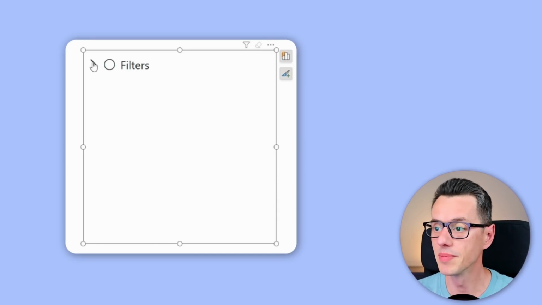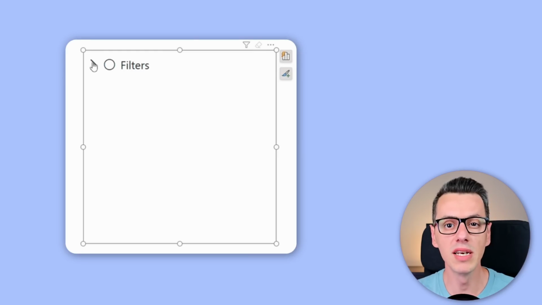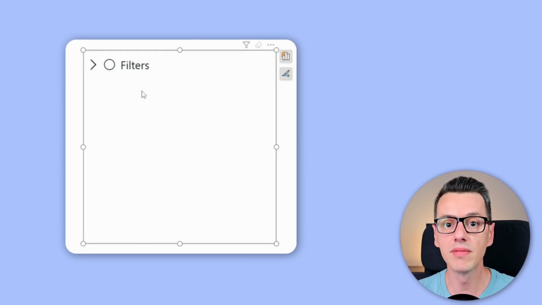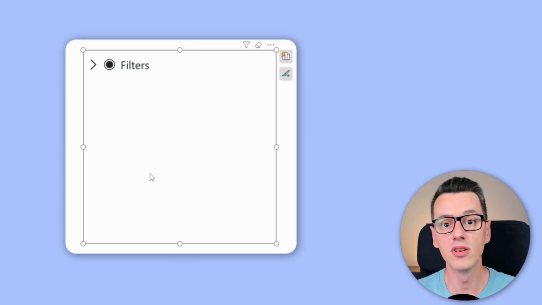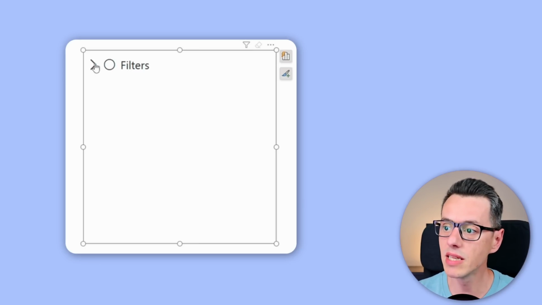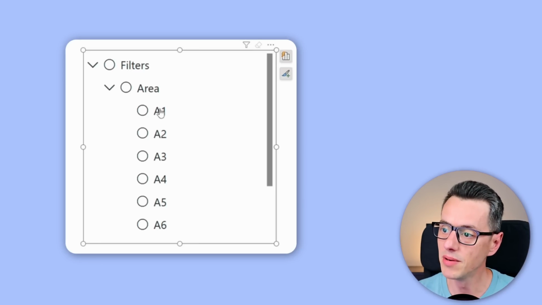How many times have you found yourself in the following situation? Let's say all the levels are collapsed and you only want to select one value from the area. And instead of pressing on the chevron, you click on filters. You click on the name. Well, everything is now selected. So you need to deselect it, click on the chevron, go to area, and then select, let's say, area 1. Now this is time consuming, but most of all, it's annoying because you are used from any other app to click on the name and expand rather than select.